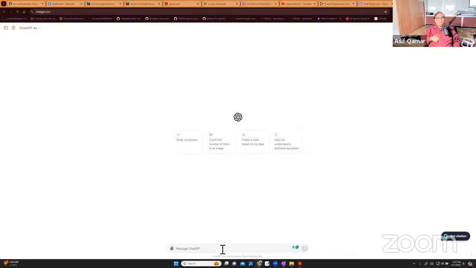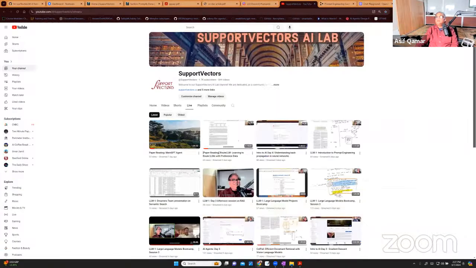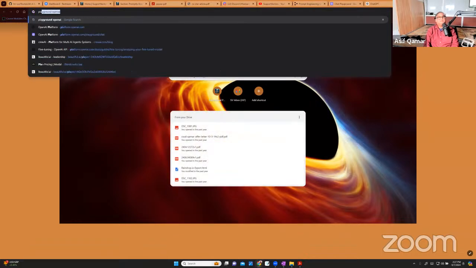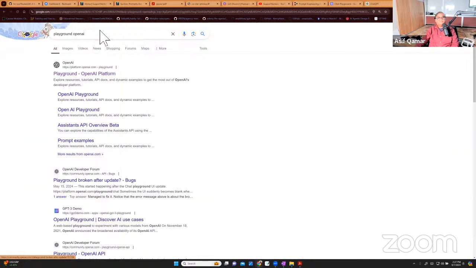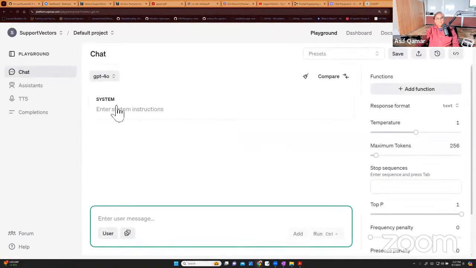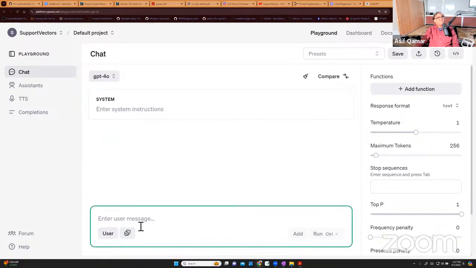Otherwise, use the playground, like the playground that I mentioned. Where has the playground gone? I think it disappeared. I'll go through that. Playground OpenAI. Playground. Use this because do you notice that there is a place to enter the system instructions and the user message? Two separate areas.